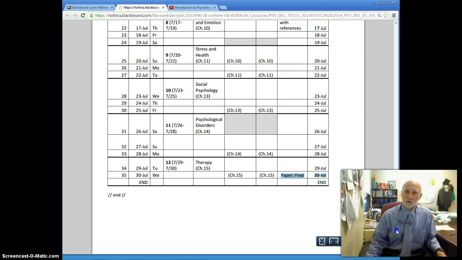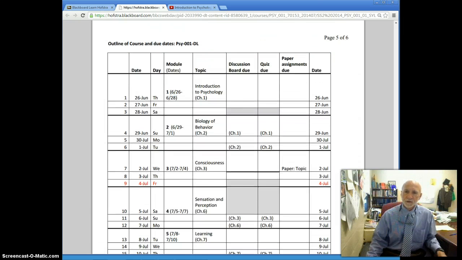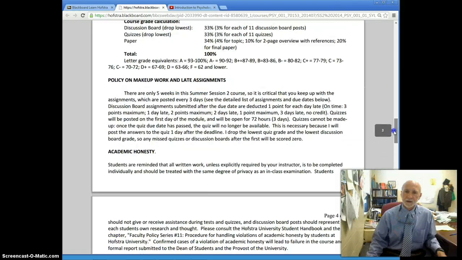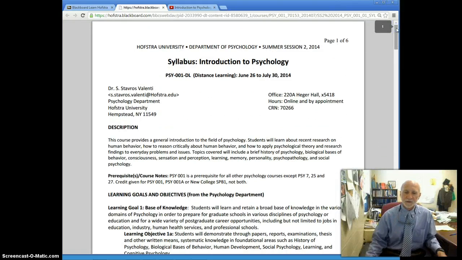That's it for this overview of the syllabus. Right? Note the due dates. Here are the details on the various assignments. Good luck, and send me an email if you have specific questions.